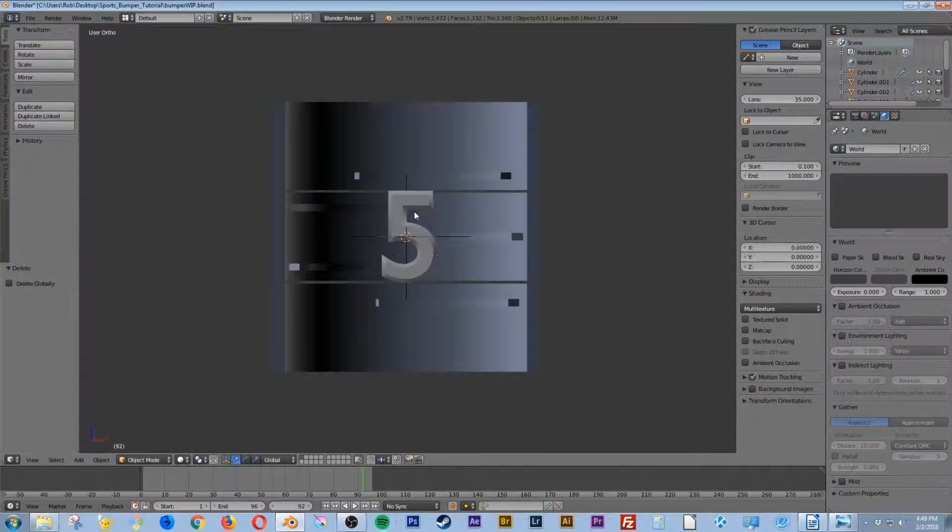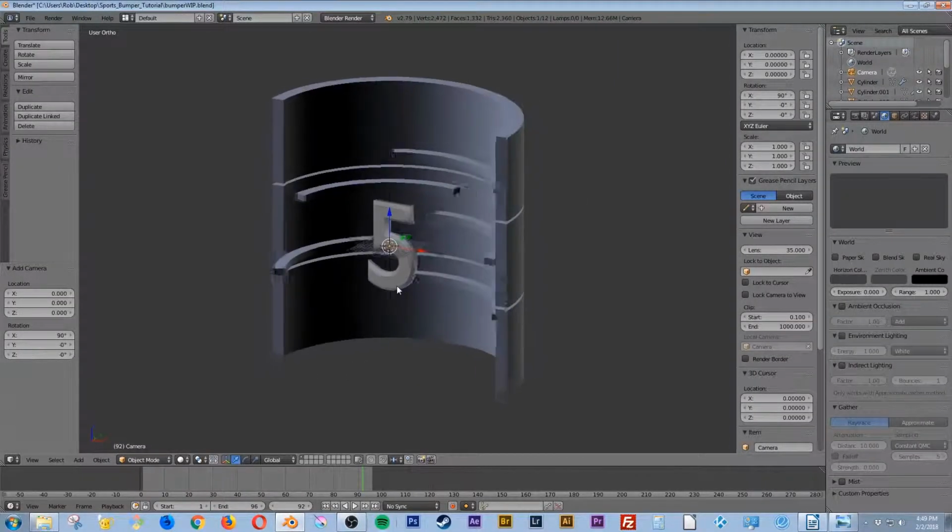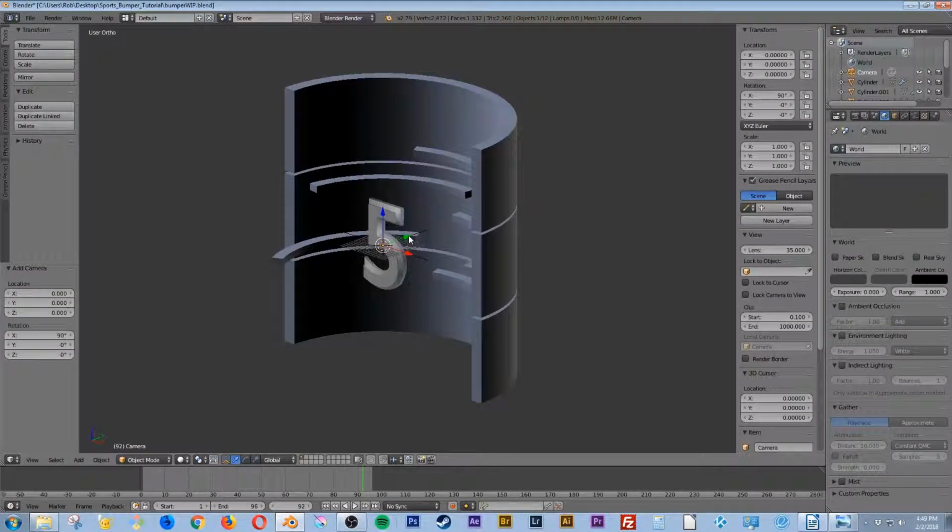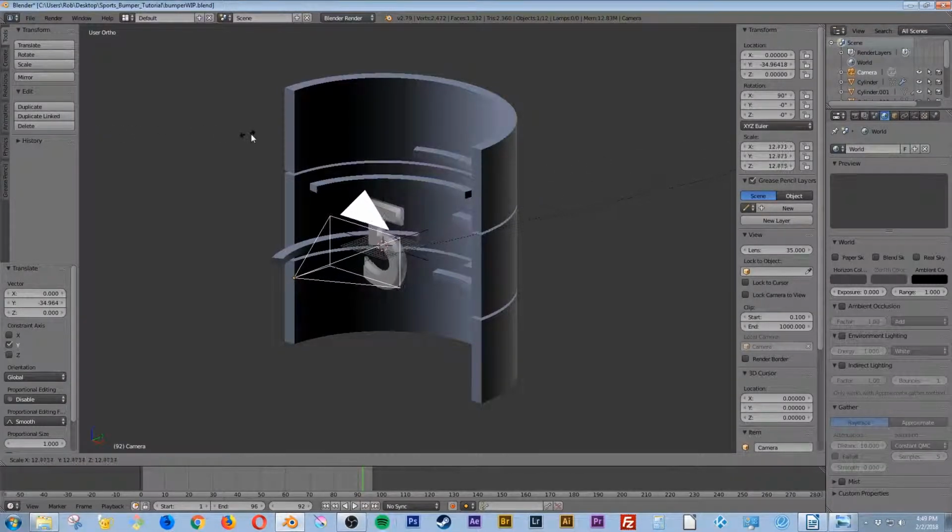Alright, now we're going to add the camera in. Hit Shift A, and from the list click on Camera. It's hidden behind this 5 right now. If you left click and drag, you can bring it out from behind the 5. I'm going to hit S to scale it up so we can see what we're doing, what we're cropping a little bit better. And actually, before I forget, I'm going to jump to the last frame, so frame 96.